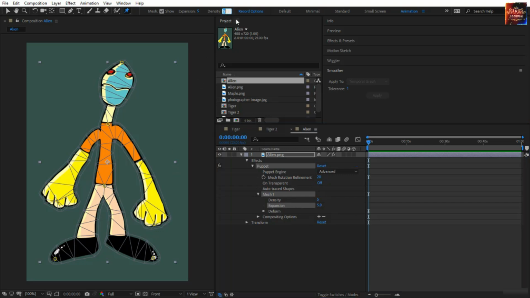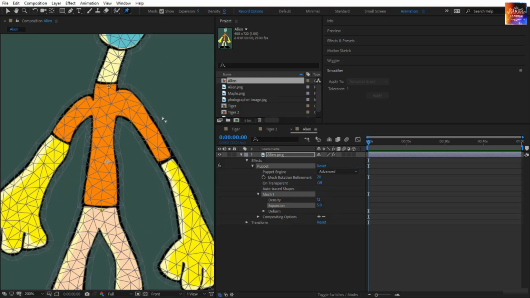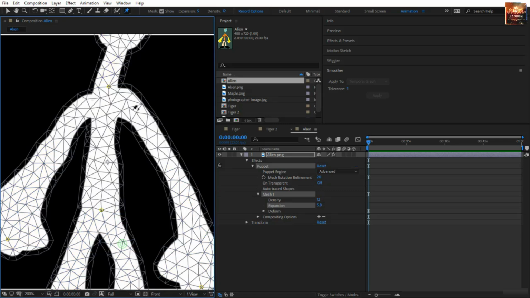Let's take the density back to 12, so we have the maximum number of triangles, and let's look at expansion. I will zoom in a bit. When the expansion is 5, you notice that the mesh is outside the shape itself, or the alpha channel. Remember the alpha channel? The mesh is outside the alpha channel by 5 pixels. I'm not sure if this is 5 pixels. It looks like more, but we can say 5 pixels.